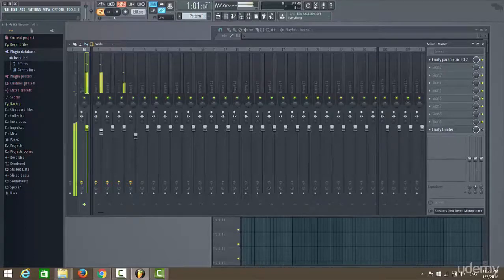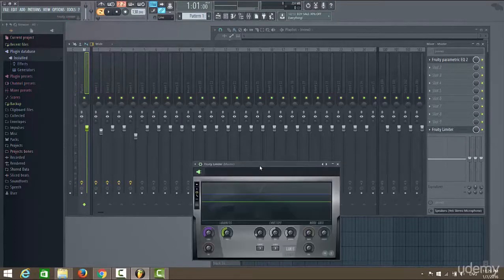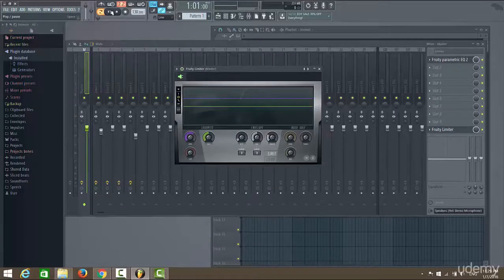So if we play this, you hear every sound is defined on its own. It's all pretty clearly defined. But again, it doesn't feel coherent. It doesn't feel glued together or anything. But as soon as we hit a Fruity Limiter, the difference between the lows and the highs is different. It's a much smaller difference.